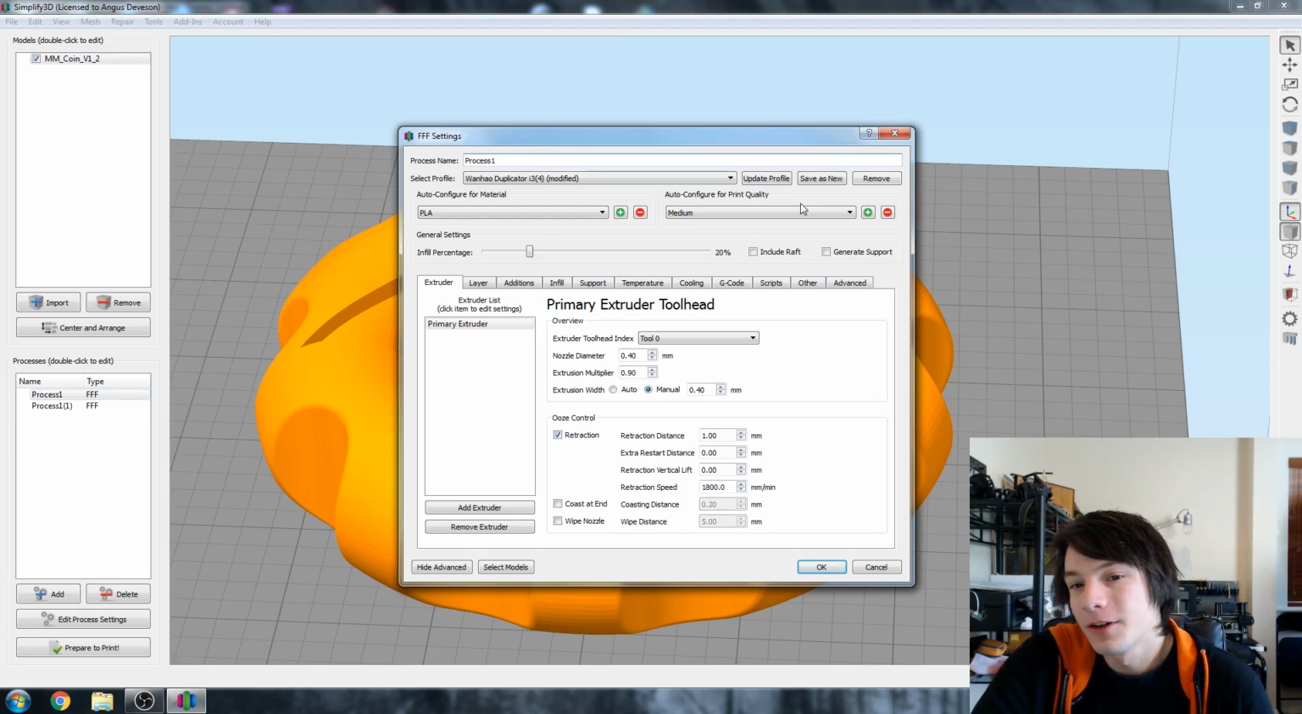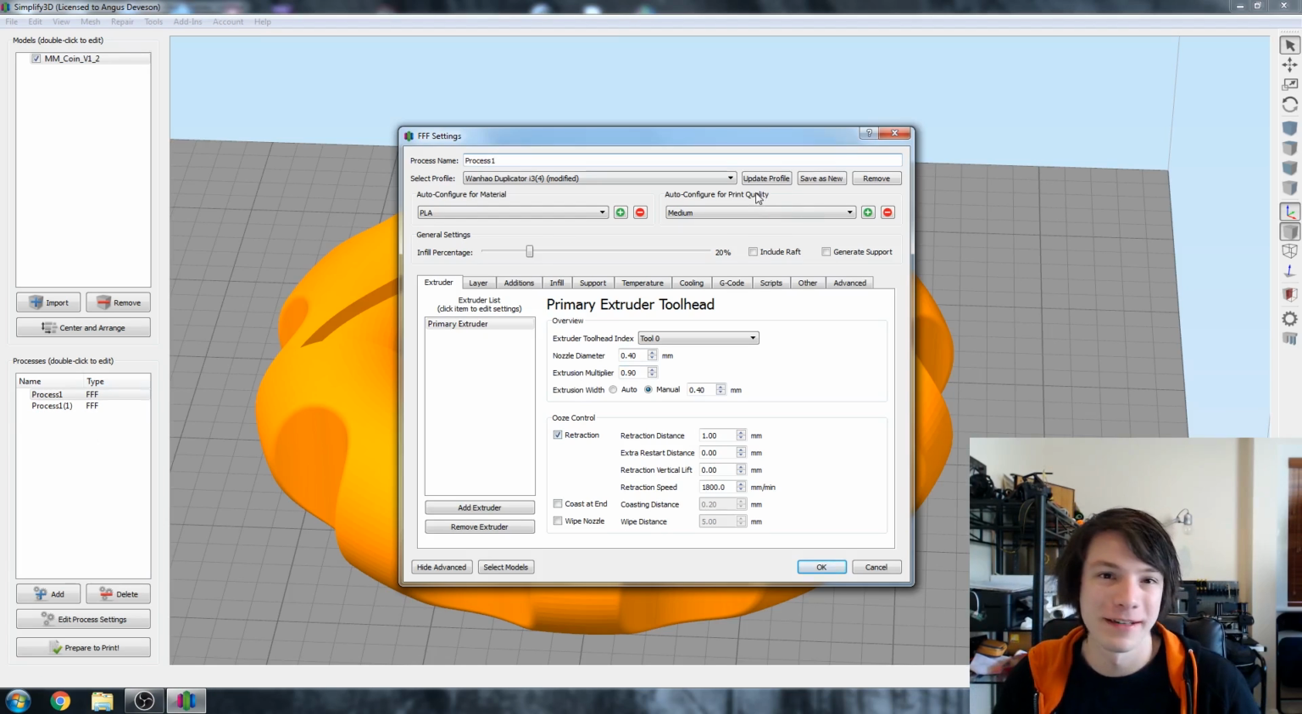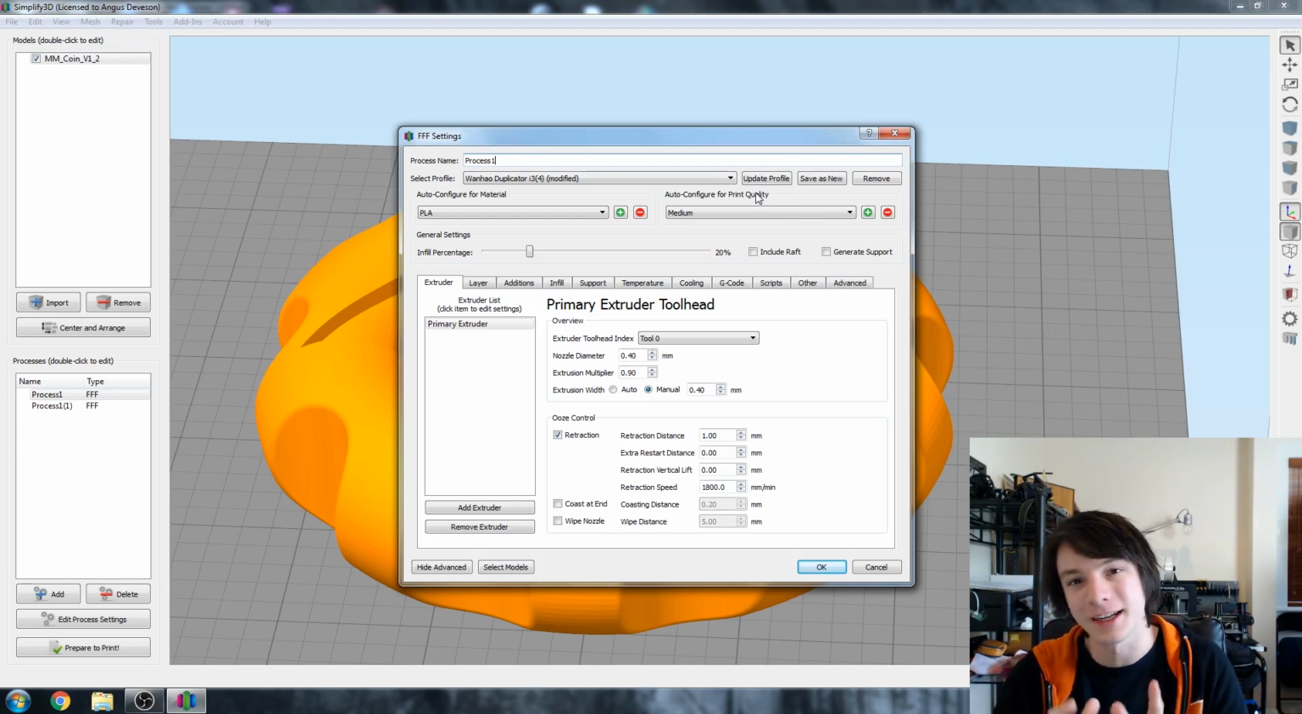All right, so now we've got our first process, but why would we want a second process? Well, this coin, as you saw in the preview, has that sort of very steep overhang that starts to form in the middle.